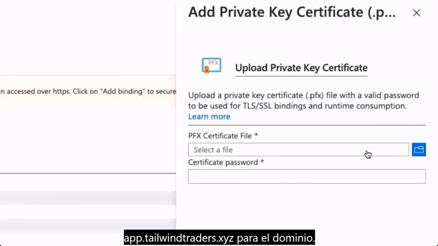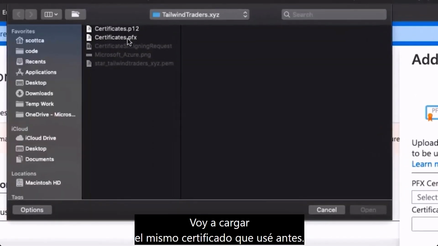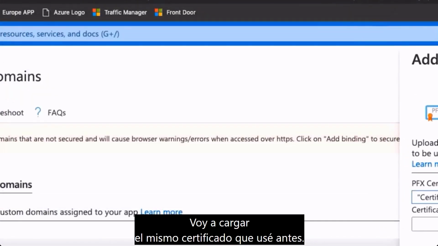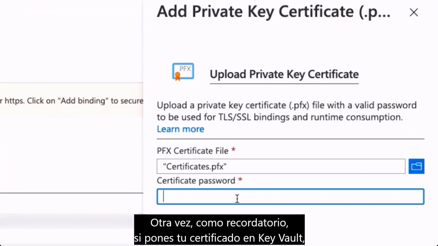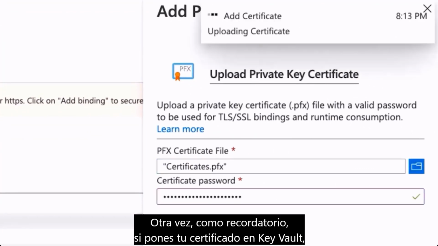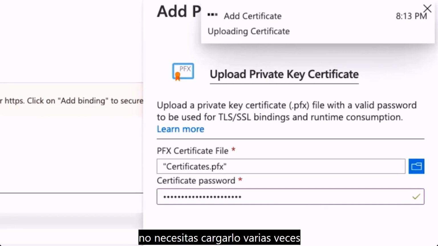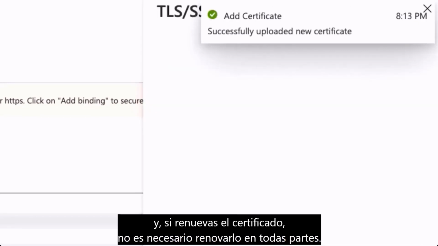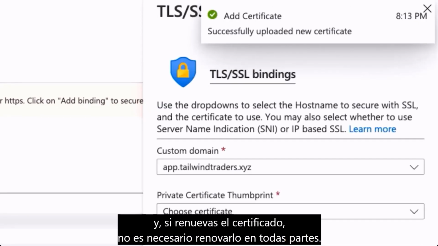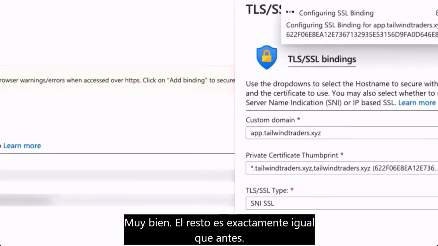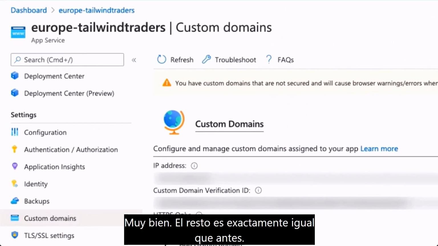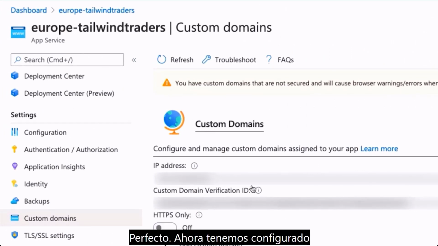And so I'm going to choose here app.herointraders.xyz for the domain. I'm going to upload the same certificate that I used before. It's a wildcard certificate, so it's going to work. And again, as a reminder, if you put your certificate into Key Vault, you don't need to upload it many times. And if you renew the certificate, you don't need to renew it everywhere. You just need to renew it in Key Vault. All right, the rest is exactly the same as before. Perfect. So now we have our Europe site set up.